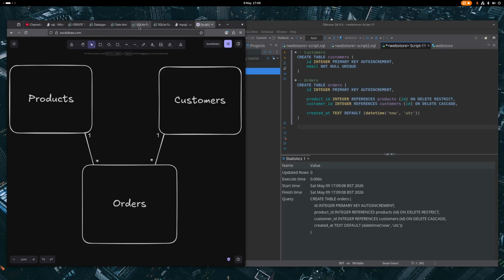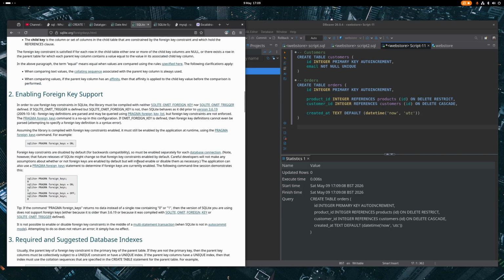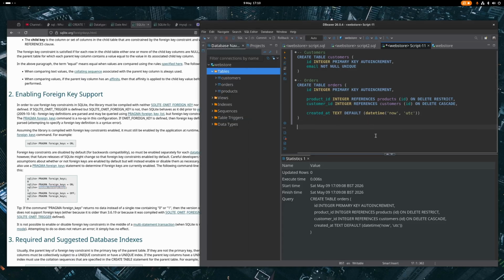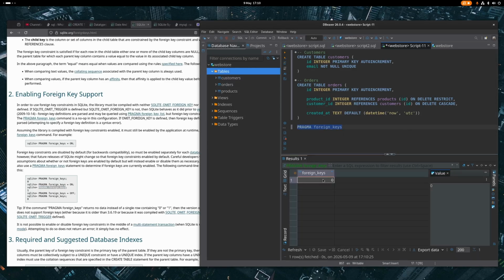One more important note for foreign keys in SQLite that tripped me up in an earlier take. SQLite is obviously a very long-standing piece of software, and for backwards compatibility purposes, foreign key constraints are disabled by default and must be enabled separately for each database connection. You can see if foreign keys are turned on by running the following command, pragma foreign keys. And you'll see in here, mine is set to 0.